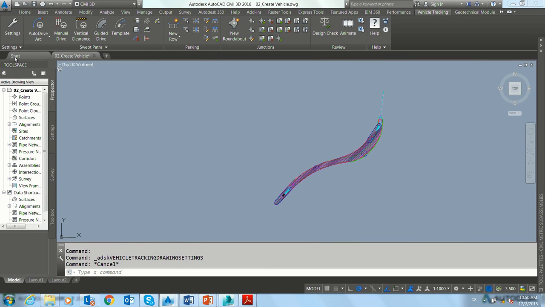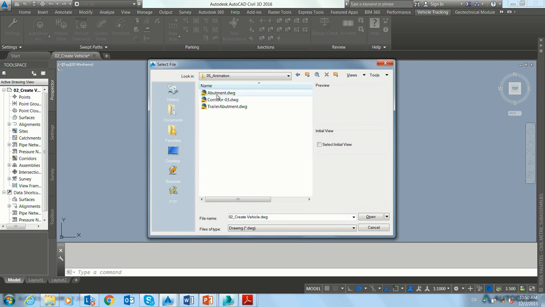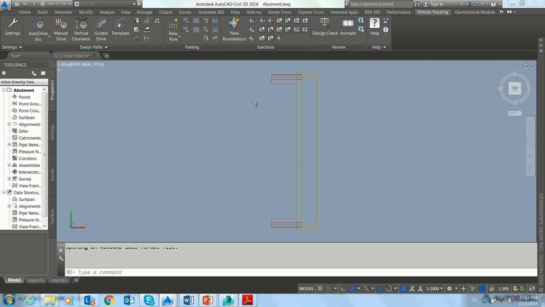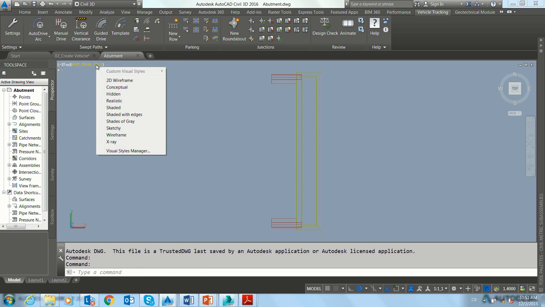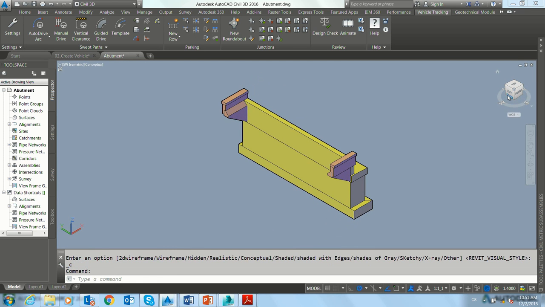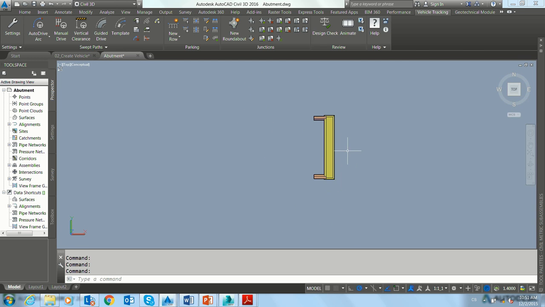I will open my drawing where I have it already, because I just don't want to go to Revit and show you all that stuff. What I have here, and I want to explain what is important while creating something like this, is this abutment. If I look at it, it's nothing exciting, but it makes sense. This one we will use for our animation. I cannot just add something on the trailer, so I will have to create trailer plus the load for animation.